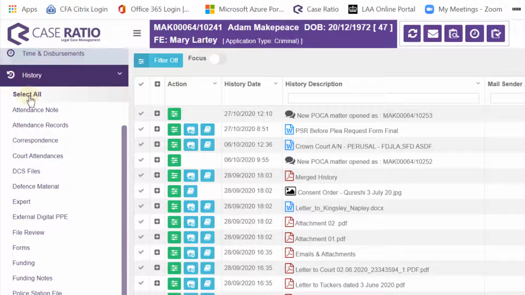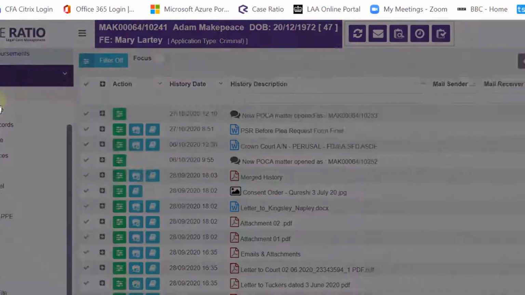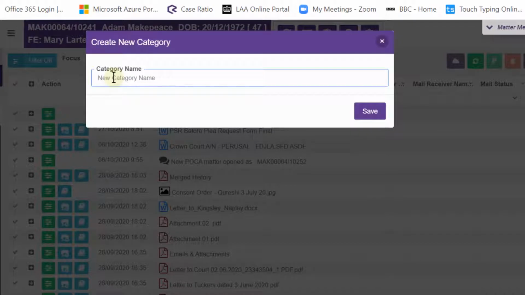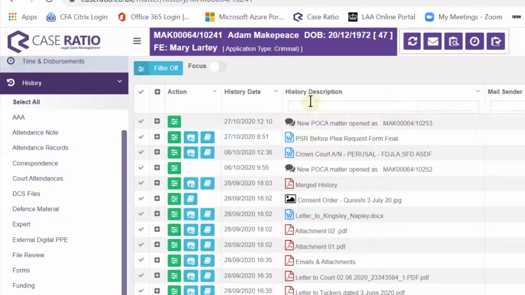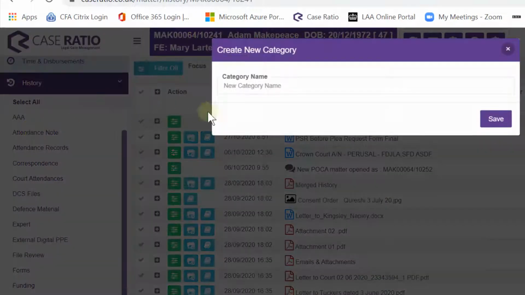You can also create new categories for yourself. If you're hovering over Select All and you right click, you can create a category. You can give it whatever name you like, and it will then appear in the left hand side of the menu for the history. You can keep on doing this. You can create subcategories within the category.